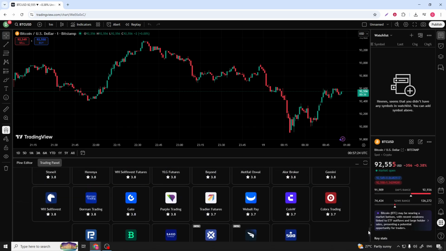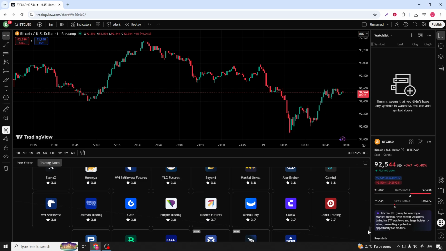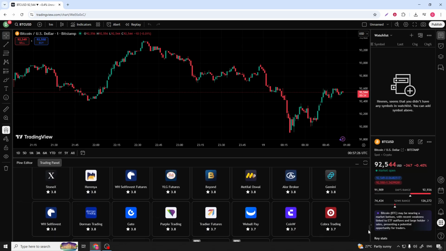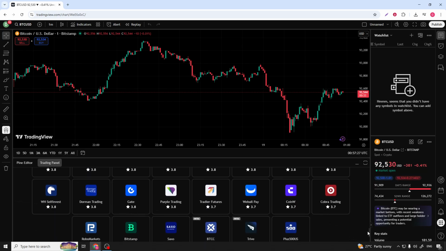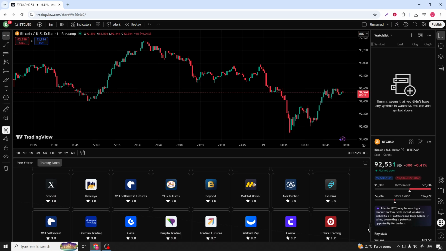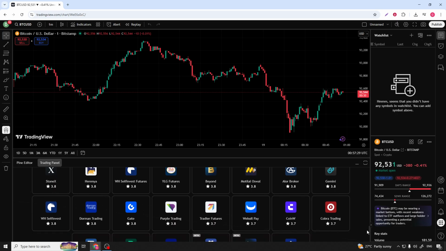Now, in this expanded list, scroll through until you find Purple Trading. The brokers are usually displayed as tiles or cards with their logos and names, so take a moment to look carefully. If the list is long, you can slowly scroll down to make sure you don't miss it. Some interfaces also allow you to search by name, so if you see a search bar, you can type in Purple Trading to locate it faster.